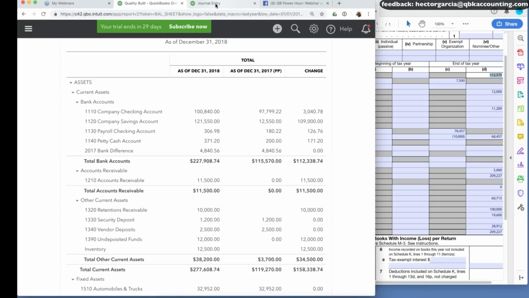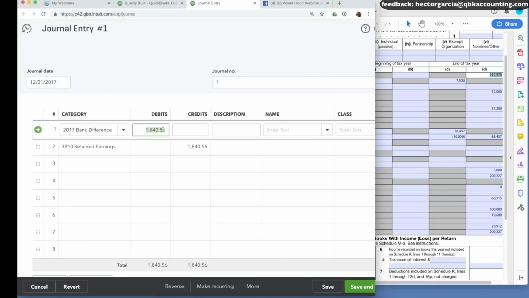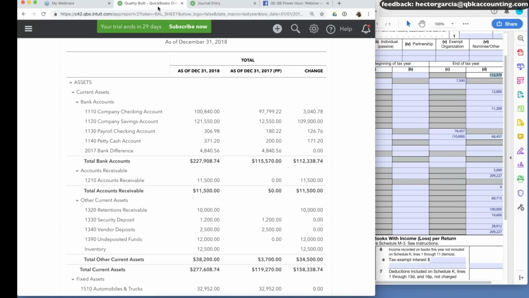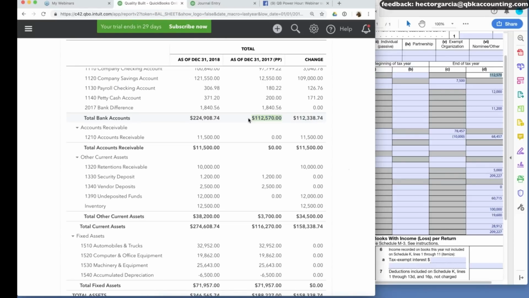Okay, so I did the math. The difference is really 1,840.56. And I'll go back to my balance sheet and click on Run. And now this should work. Okay, so I got my correct beginning balance here, 112,570. So that's the essence of what I'm first going to do, just make the balance sheet work.